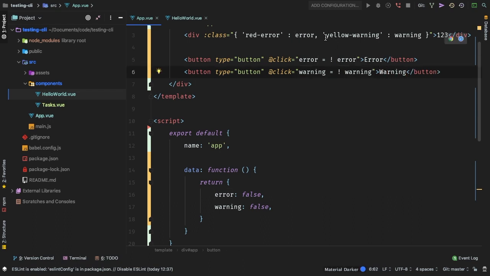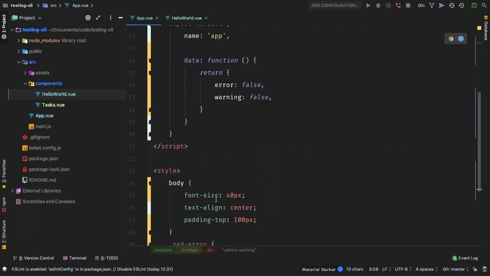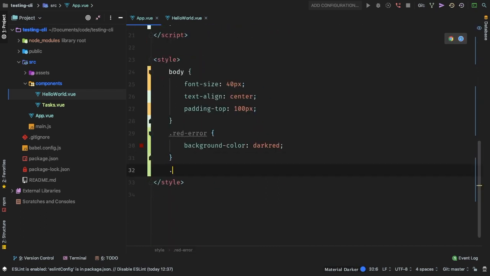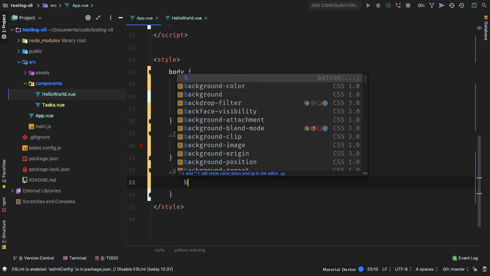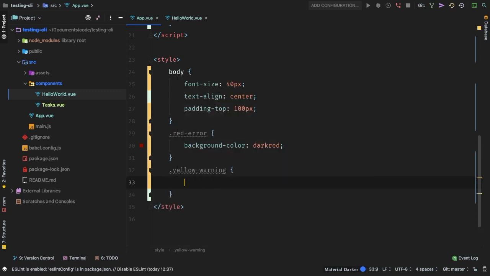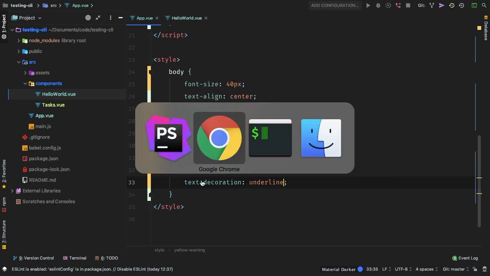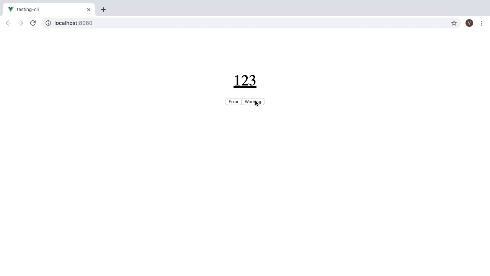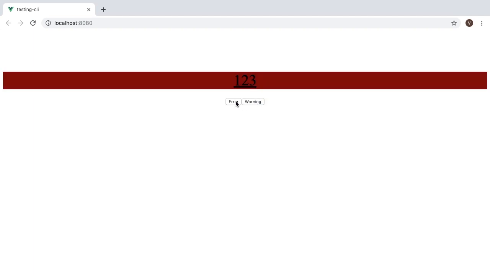So now that we have this, of course, we need that yellow-warning class. So let's add that down here. Yellow-warning. And let's give this not a background color, because obviously we have a background color here. Let's do the underline. So text-decoration, underline. Just something simple that we can see in the browser. So if we hit warning, now we have that, and we still have our error, and we are successfully applying and removing these two classes.